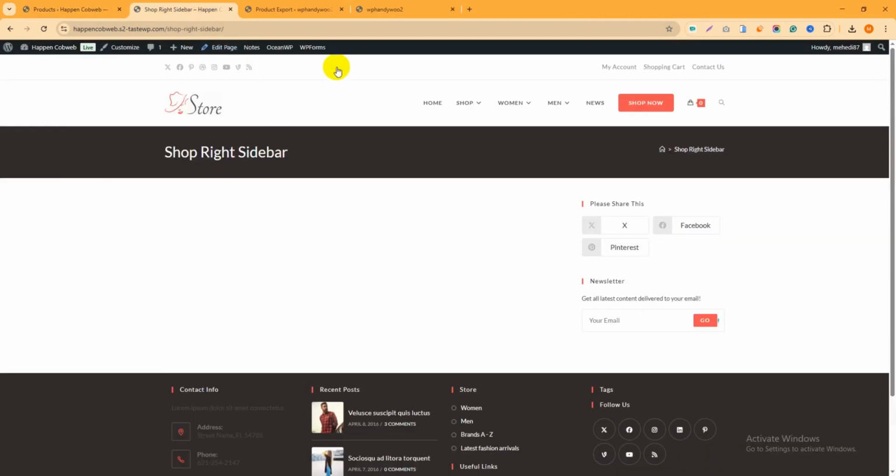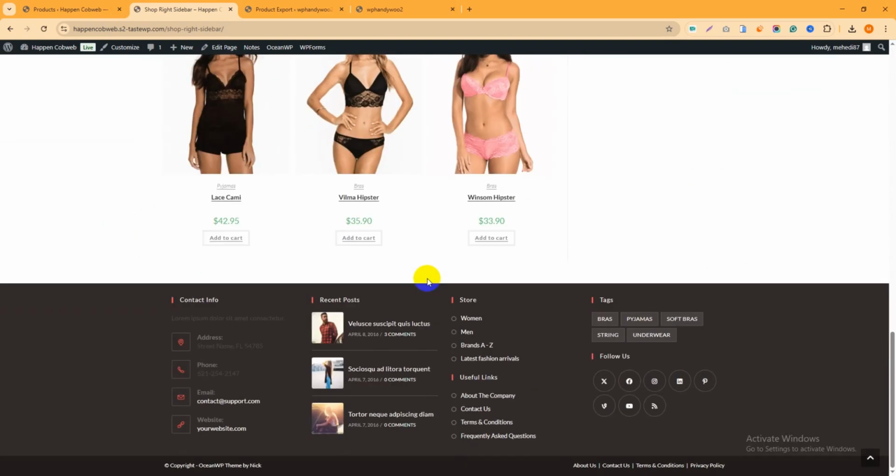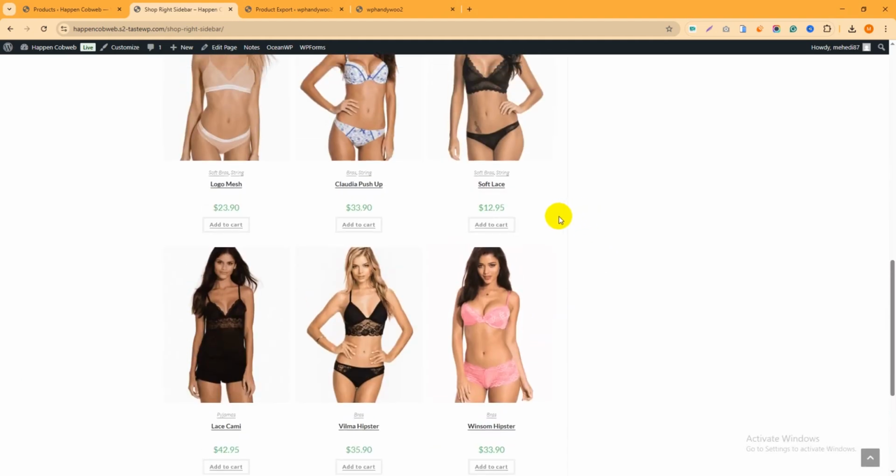Now if I go to the shop page and reload this page, maybe you will see products showing here. So in this tutorial we have learned how to export and import WooCommerce products without any third-party plugin.